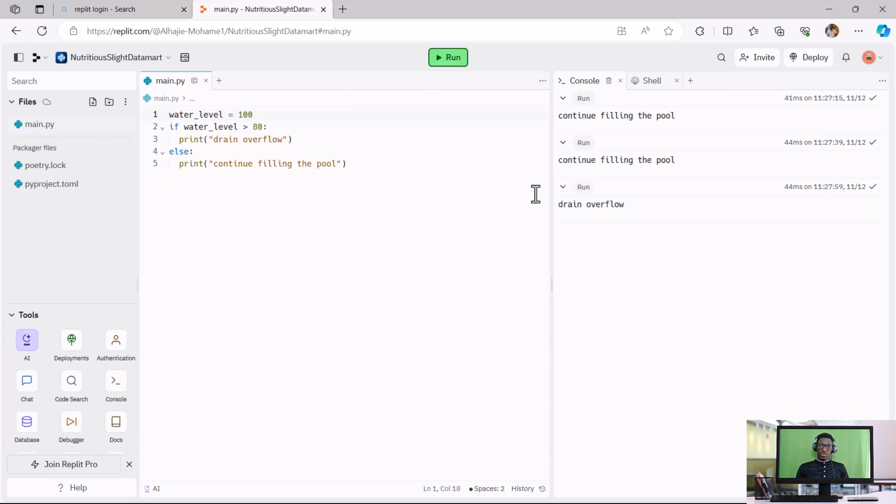Drain overflow. So you see, it means our piece of code is correct. If you use this type of program and install it in a system, it will work perfectly. All the systems we are using in our homes, be it electric cooker, heater, dryer, everything is based on a system. We run our code, we install the system, we do the programming, then we install it in the homes of the clients. So this is just an example of how this if-else statement works.